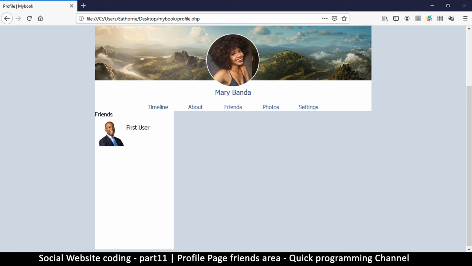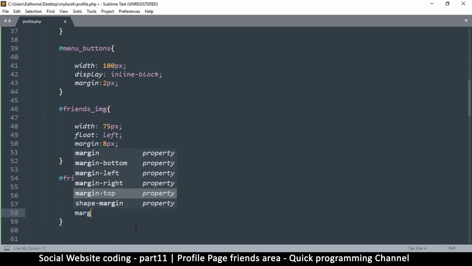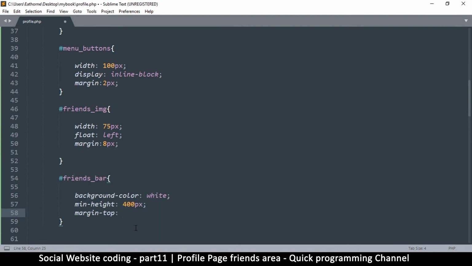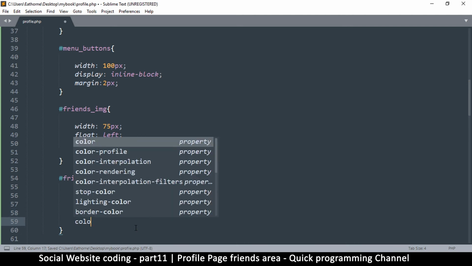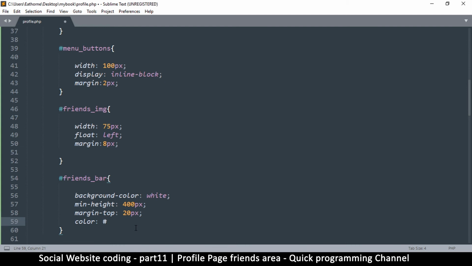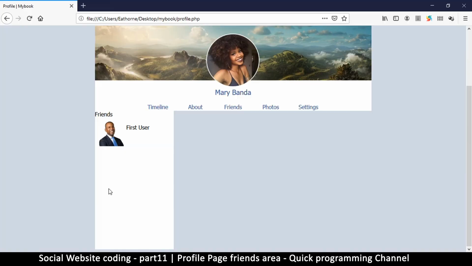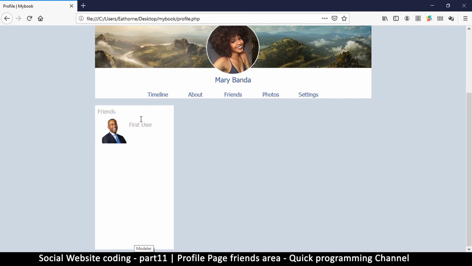Now let's leave a gap here. So we're going to say margin top 20 pixels. What else? The color should be a light gray, something like AAA, or let me put #88, maybe AAA, something like that. And then let's add a padding of 8 pixels. What else can we do? I think that's about it. So let me refresh, and you see we have exactly what we wanted.